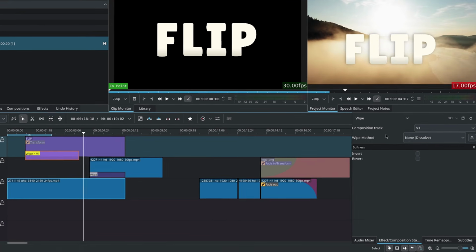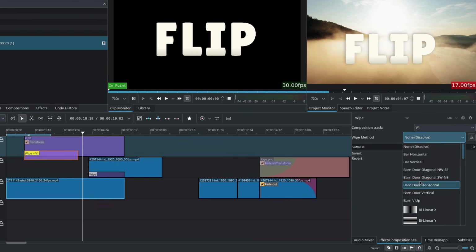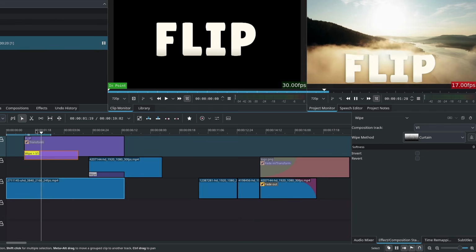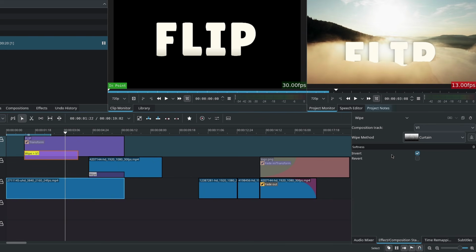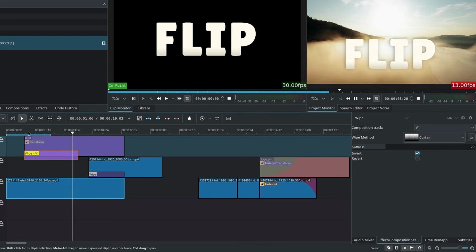All right, now I'm going to switch the wipe method from none to curtain. So curtain. And now it goes from under to above. I want it to do the invert. So I'm going to invert it. And now it's going to go from the top to the bottom. And I'll add a bit of softness to it.